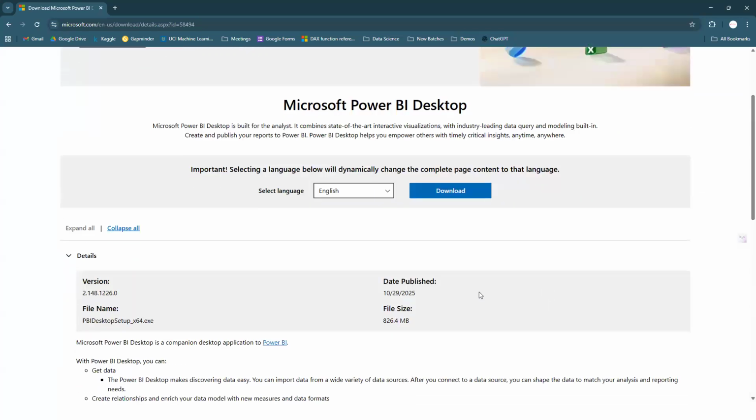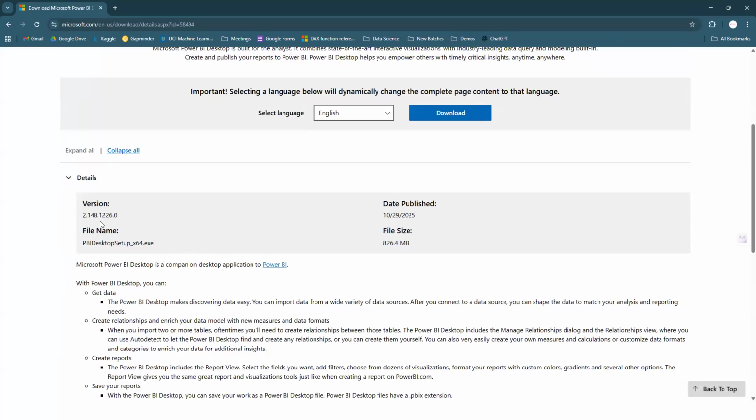Very easy, guys. And one more important point is that Power BI releases an update every month, guys. Monthly updates will be there. Every month they will release a new update. They are not releasing a new version, but they are giving some kind of updates that get released.